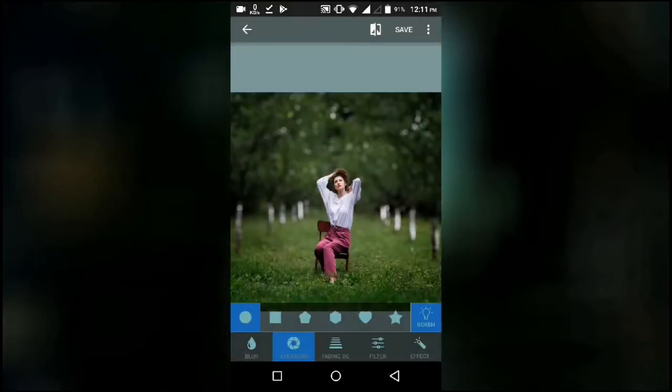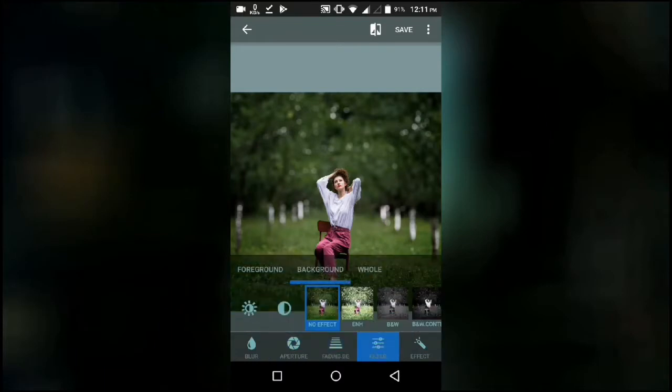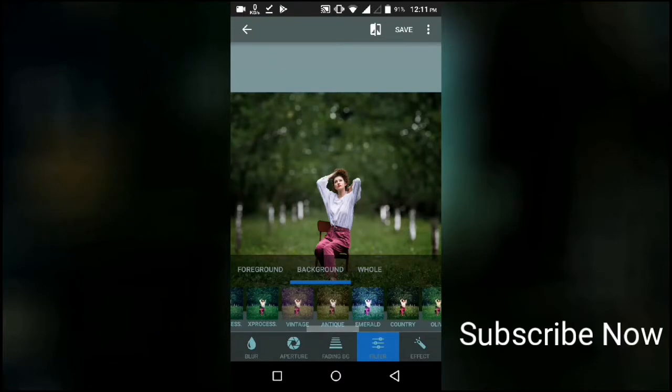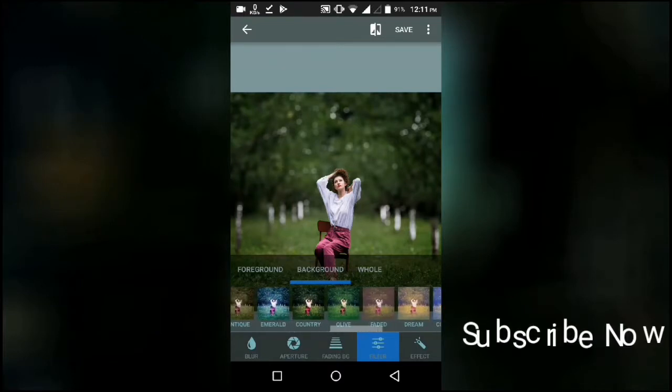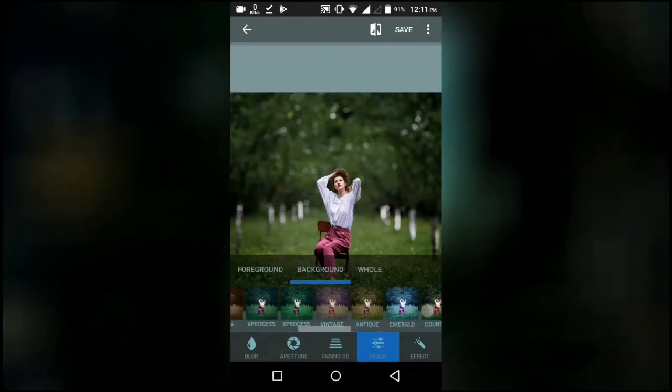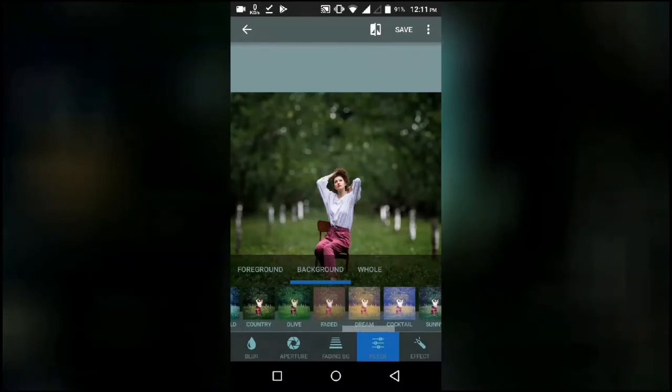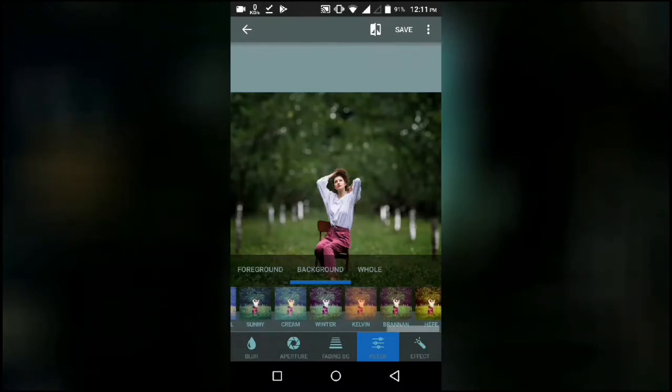After creating a bokeh effect, if you want to apply some filters in the background, go to filters and then choose the background tab. Here you can choose various types of effects. I'm choosing this effect.